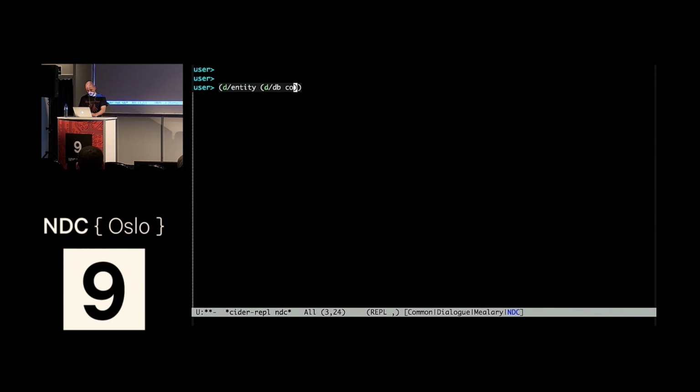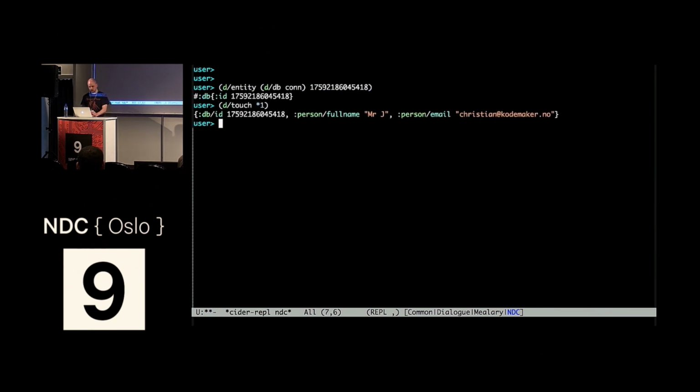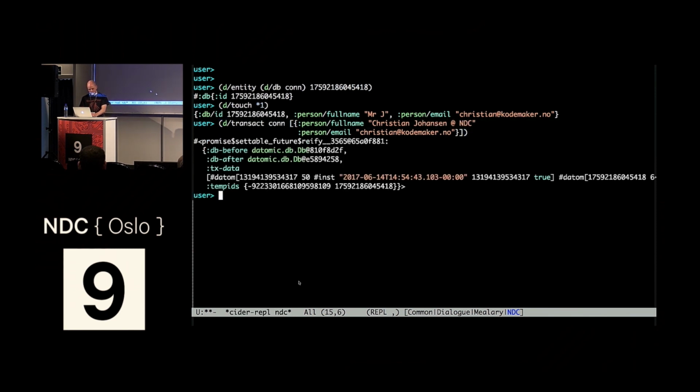Entity, db, con, and then here. And then we can do touch. Poof, okay. So this is what this entity looks like currently. If I perform another transaction, we will study the other result here. Like so. And then you can tell here that Datomic is telling me this is the database before this transaction, and this is the database after this transaction. So those are alternative views on all the facts that we can use for querying a database, right?